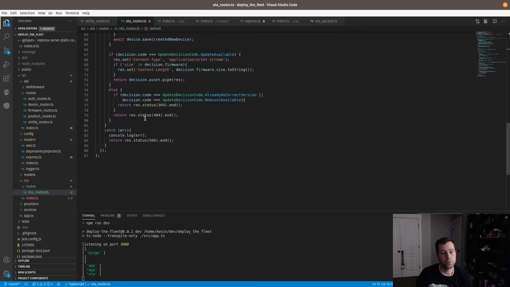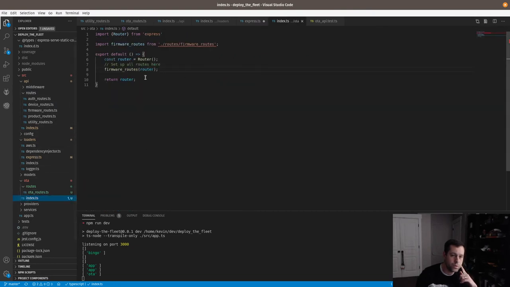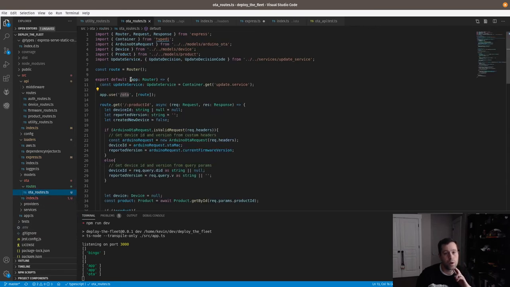Just return the, what do I return from here? Export default. The index returns the router. And I'm saying firmware routes router, which would be OTA routes in this case. OTA routes. Oh, and I'm passing in the router. And then I'm saying app.use. Okay, but I could just do it's a little convoluted. App.use is assigning it a new part of the path. I want to use route, and then I just say route.get.